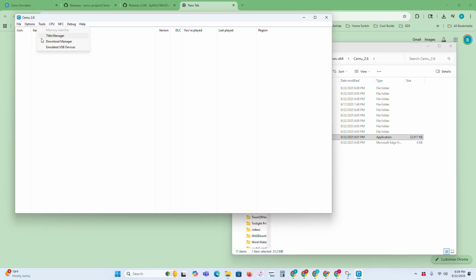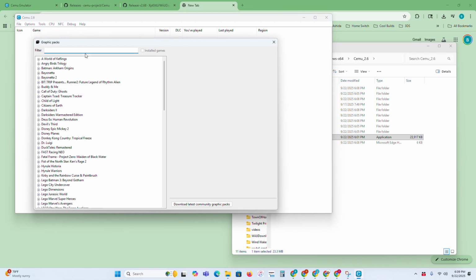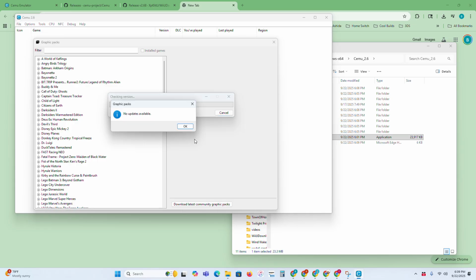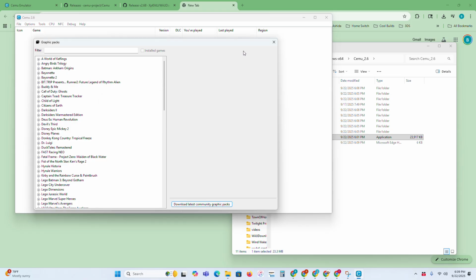and then I'm also going to want to click graphic packs and just click download latest community graphics packs. And I already have them installed because I've downloaded Cemu previously, but if it's your first time, they will start installing. And if you do it after you install, it'll just check for updates. And so then yeah.